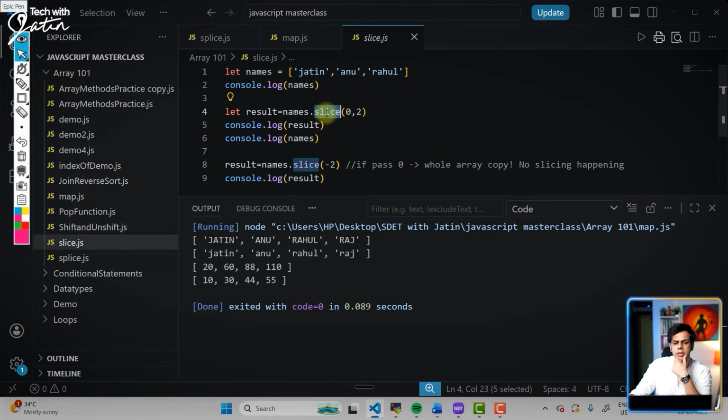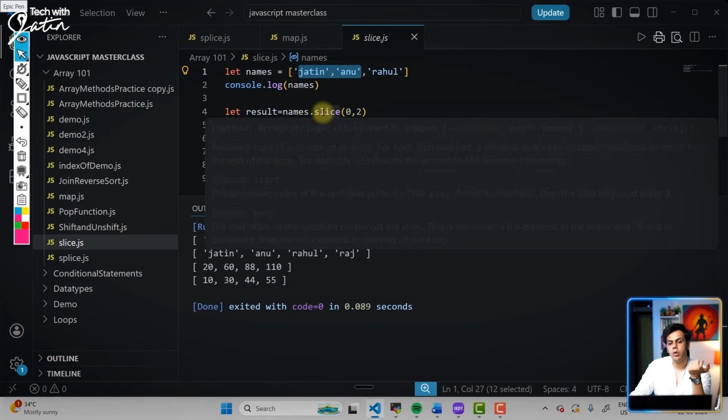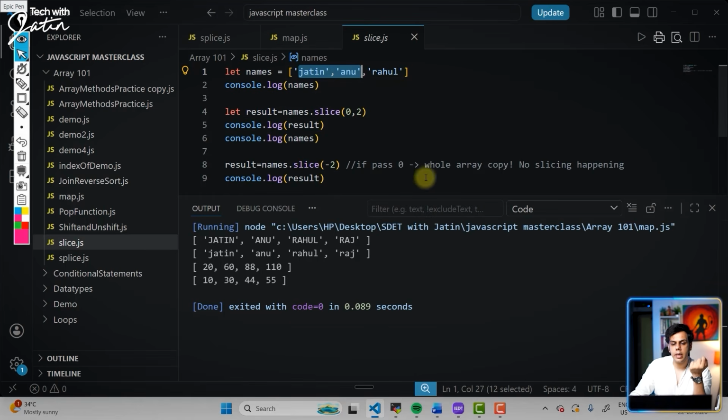So when you're talking about slice 0 to 2, what is going to happen? I am going to start from the 0th index, at 0, 1. So Jatin and Anu is what I am going to get over here. Rahul is not going to be included. So you can understand it this way: you're going to start from 0 and take up to 2 elements. So we get Jatin and Anu. Now, when you are using slice, slice is not going to mutate the original array. So the original array remains the same.